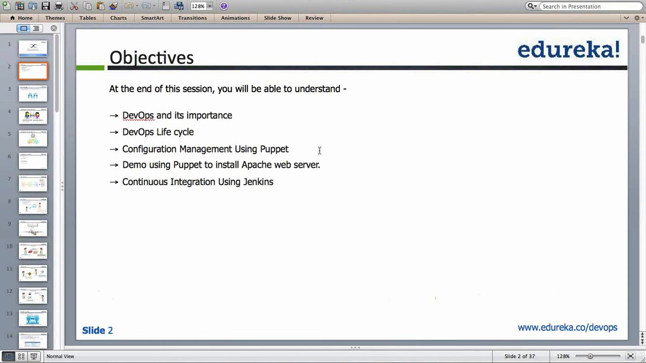We will talk about CI or continuous integration using the Jenkins tool, and how again Jenkins is useful when we talk about frequent deployment, frequent releases, frequent changes. Sounds good? Okay, let's get started.